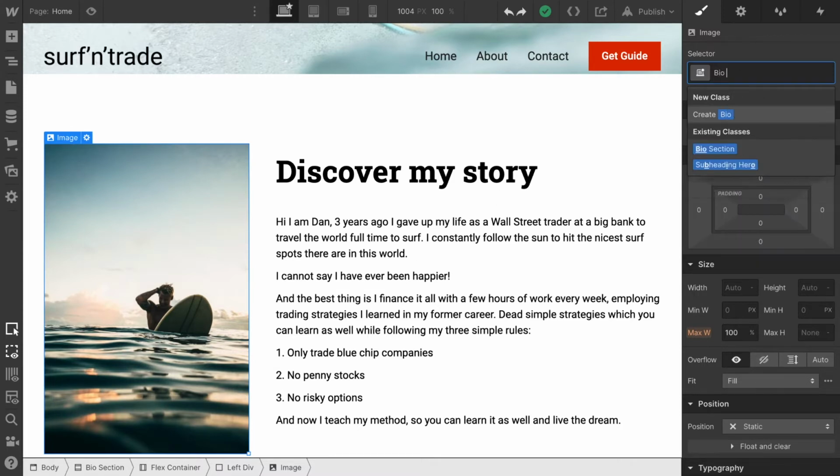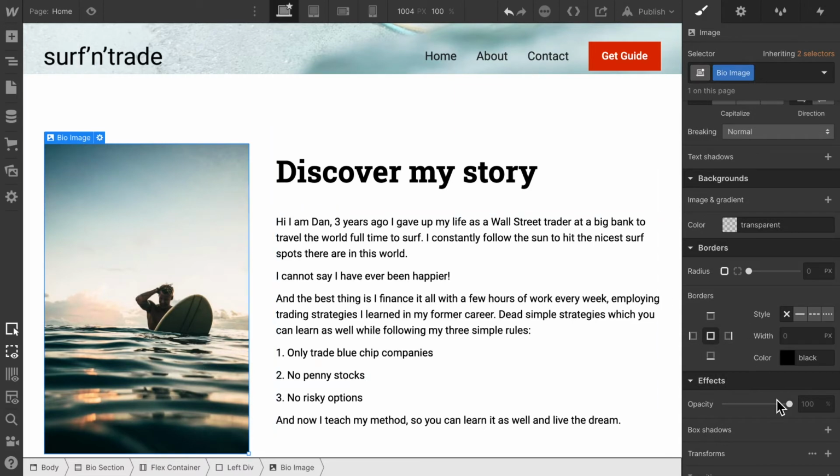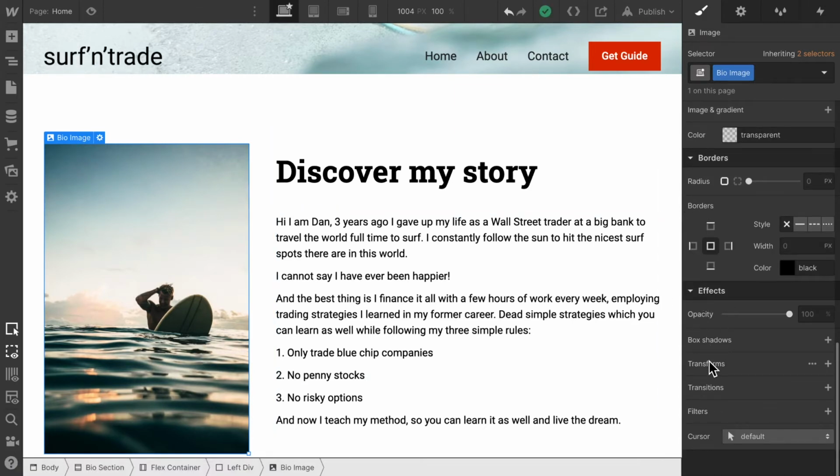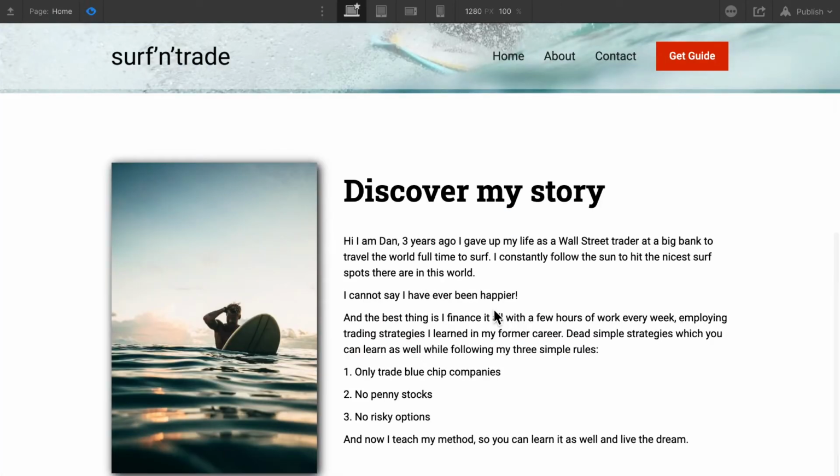I'm going to give it a class of bio image, bio short for biography, since this is some personal stuff here. And I am going to select that image with that class and scroll down to the effects section. In effects, we can choose box shadows. And if I hit the plus sign, you see it applies some shadow. Now let's increase the distance of that shadow and increase the blur. And there we go. Let's take a preview.